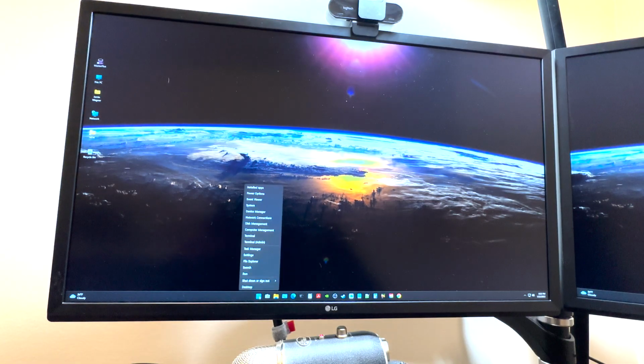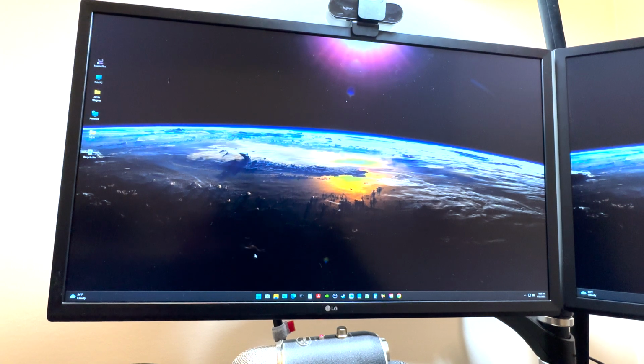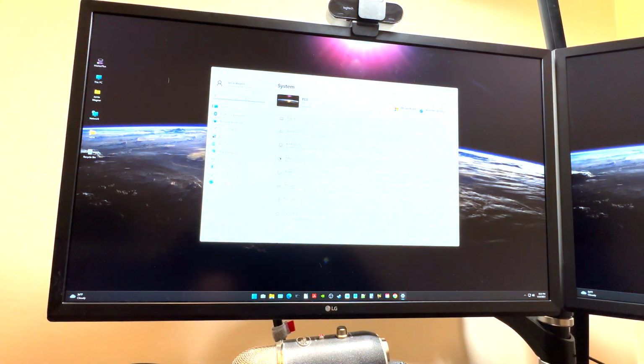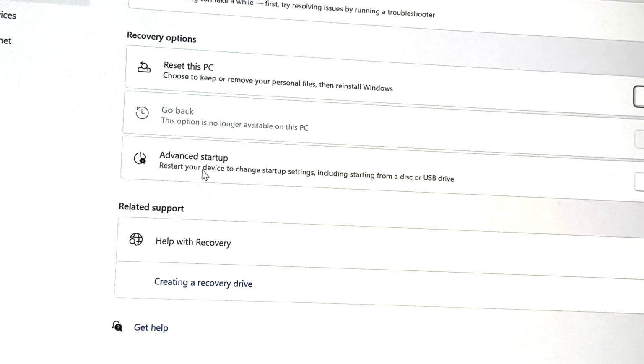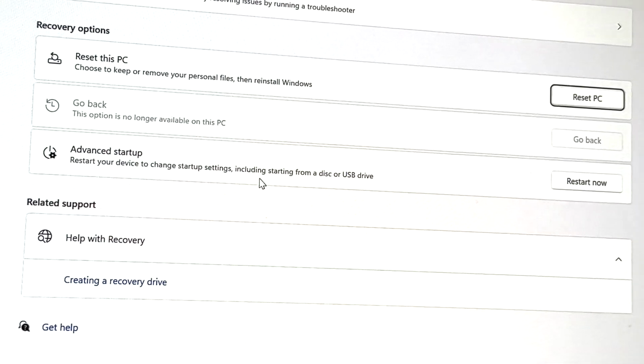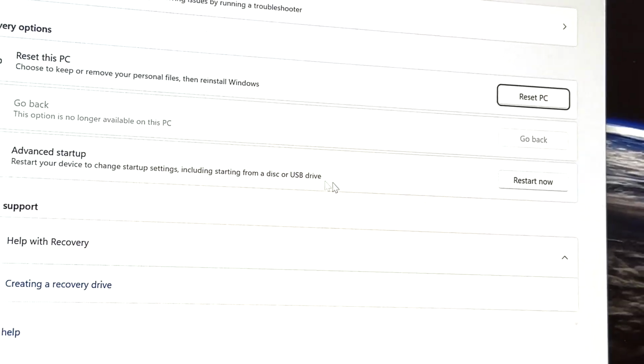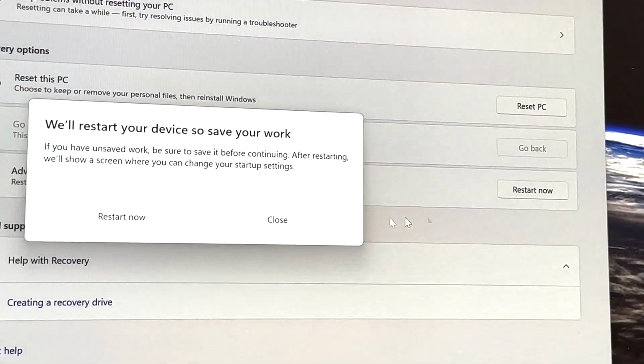So what you want to do next is go to your settings, and you want to search for something like, just type in reset PC. It'll take us to this screen and the recovery screen. And here you want to choose this one here, restart your device to change start settings, including start from USB drive. So what you want to do is click restart now.